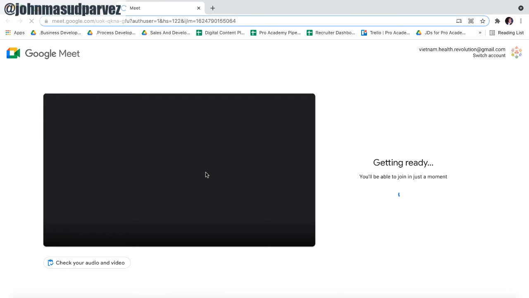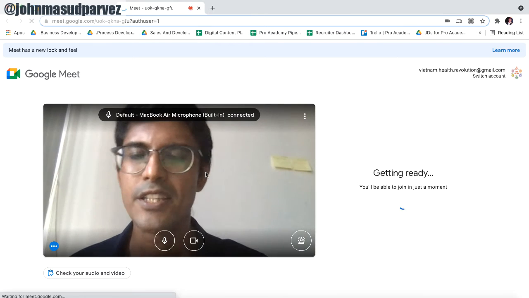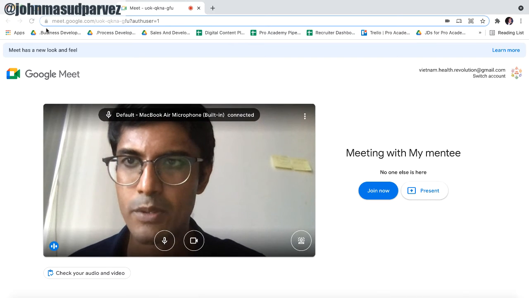So now you can see it's popping up the camera. If you use it the first time, it will show up in the top right corner to allow.